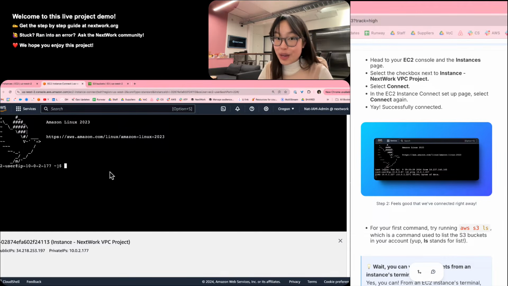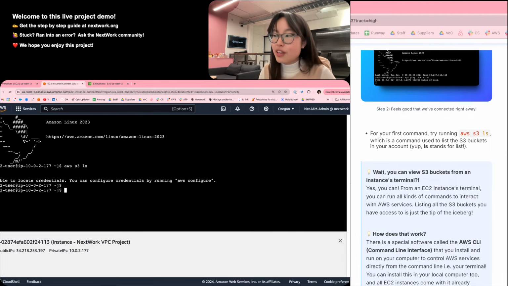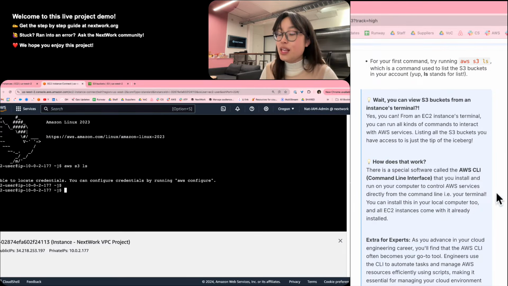Shall we just put through that command? AWS S3 ls. Enter. Oh, I did a typo there. Enter. Oof. Unable to locate credentials is the terminal's response. It says you can configure credentials by running AWS configure. Okay, cool. Well, let us run AWS configure.